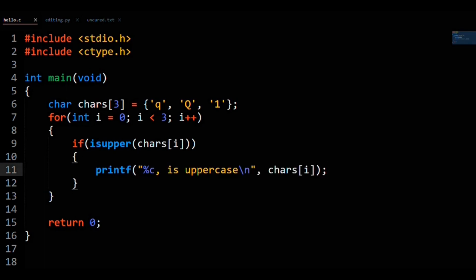If we actually ran this code, you would see that capital Q is the only character that would get a printout from our if statement. That is because isUpper only considers characters in the range from uppercase A to uppercase Z to be uppercase.